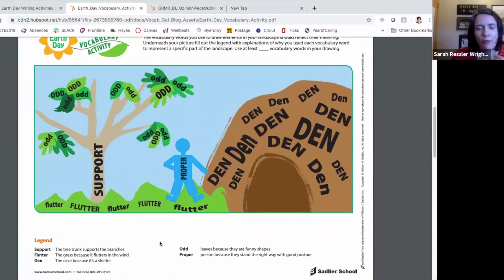Depending on the level of your students and the level of their engagement right now, you can certainly give them a simpler one and ask for fewer words. So you see here the support, the den, proper, etc. I love it. Super cute. And again, asking them specifically for Earth Day to draw a natural scene and describe it that way. But if you wanted them to describe something else, they certainly could. And you can certainly adapt this as you need to.